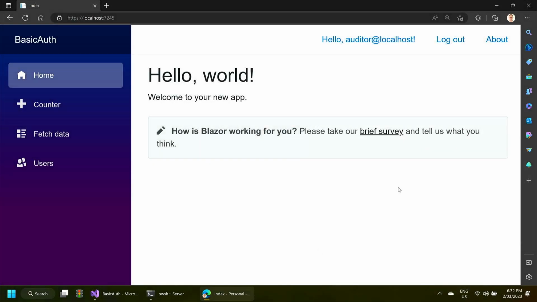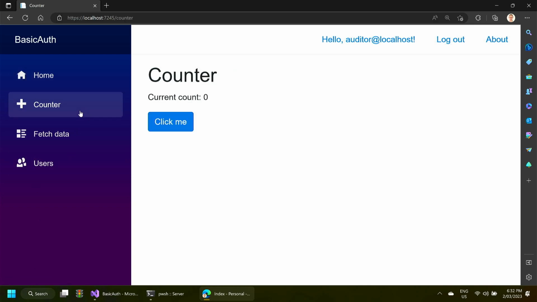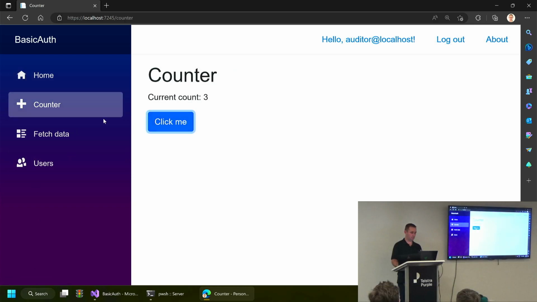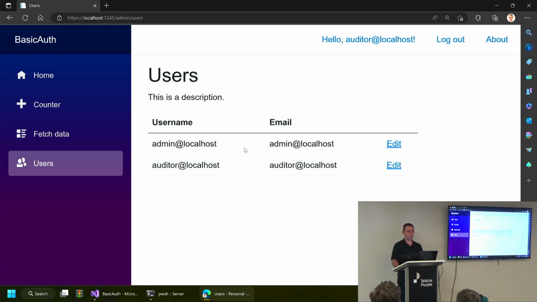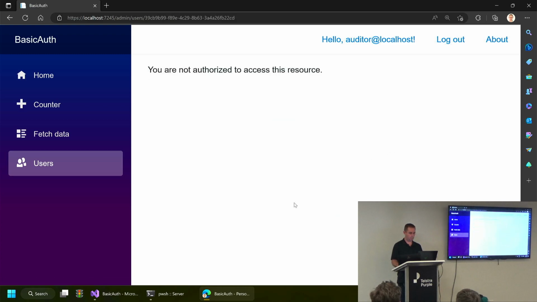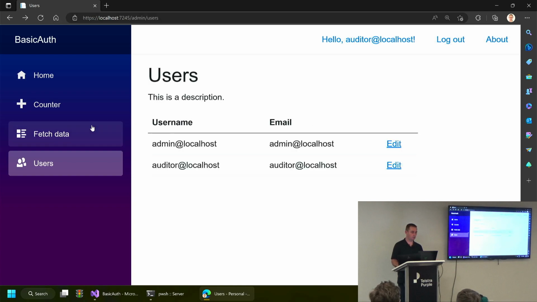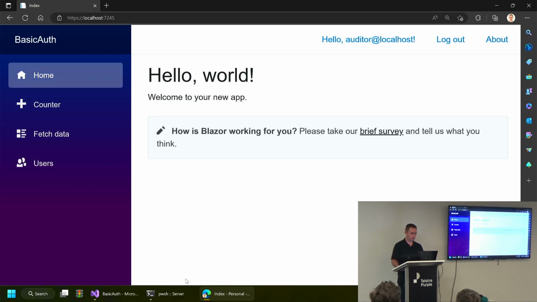There we go. Okay, so we've got access to the items in the nav menu, that's right. We can access the counter page, that's right. We can count things. We can go to fetch data. Data's coming back from the server, that's good. We can go to users and view the list of users. We could probably jump in here, but we're not authorized to edit a user because we didn't apply any kind of authorization policy to that page. So that's pretty good. We're done with adding the new role.